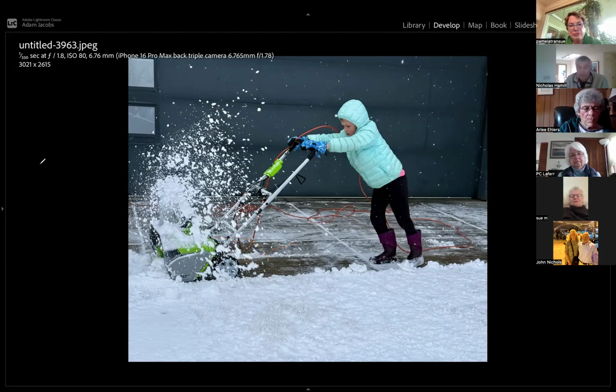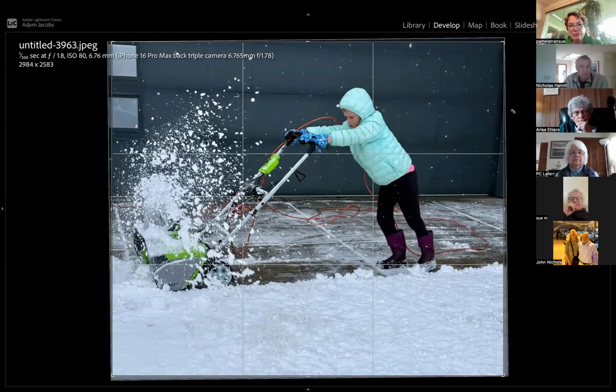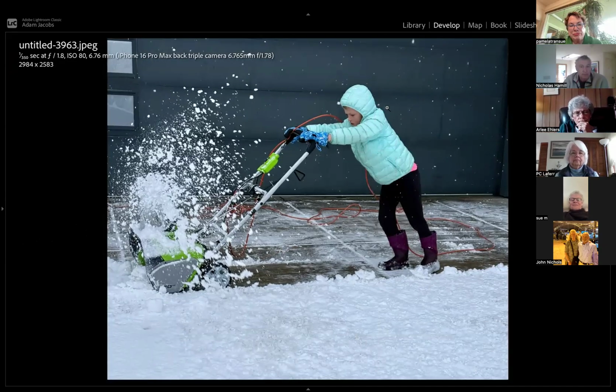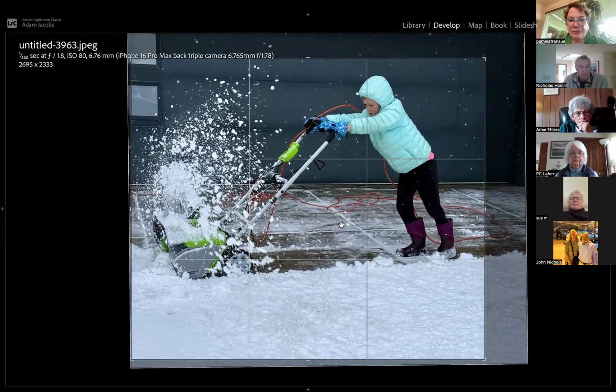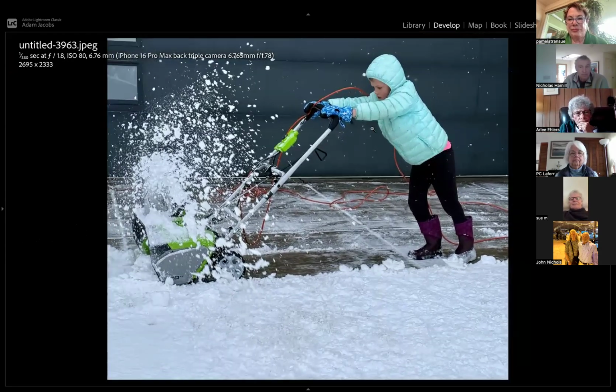Really good storytelling picture. Watch out for your horizons being straight. They're pretty close, but just straighten it up a little bit there. Again, I'd be tempted on this picture to get rid of some of the garage or wall of the building structure there. I don't think that needs to be there. It's a really good storytelling picture and very good interpretation of movement.